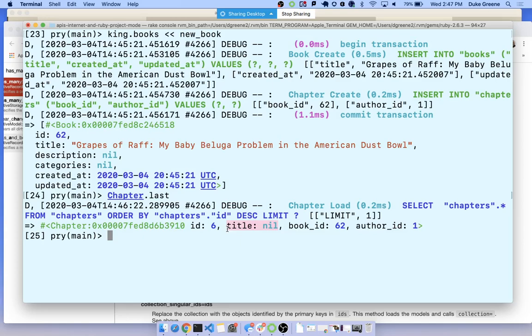What I was saying before about like assign attributes versus new, have you ever used the assign attributes method before? So what's the difference between new and save?